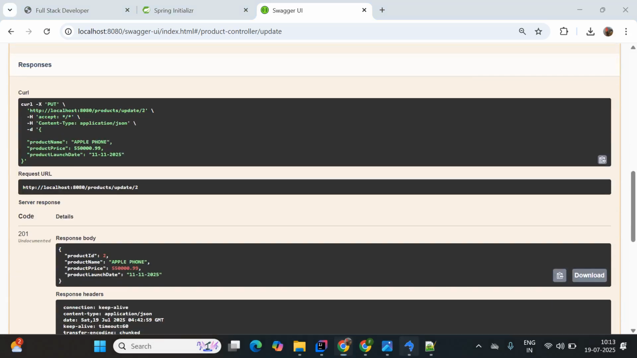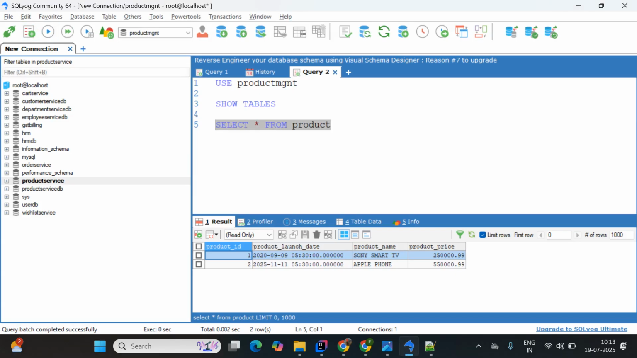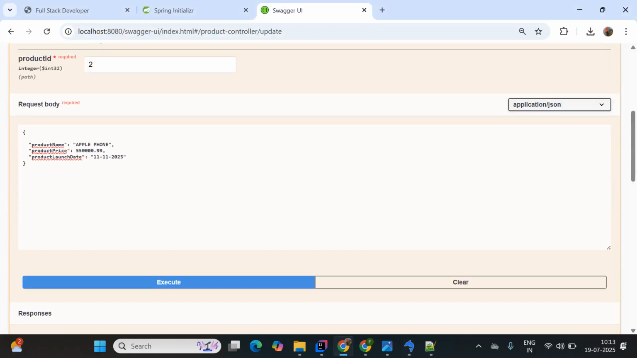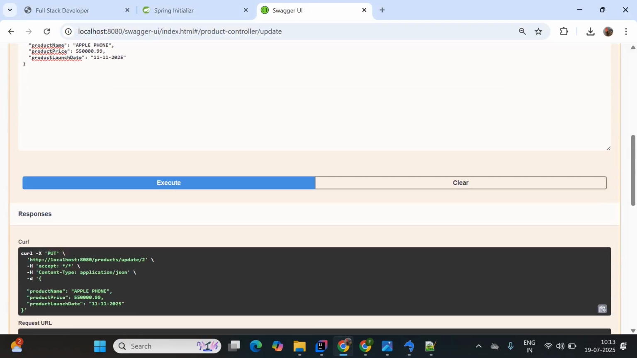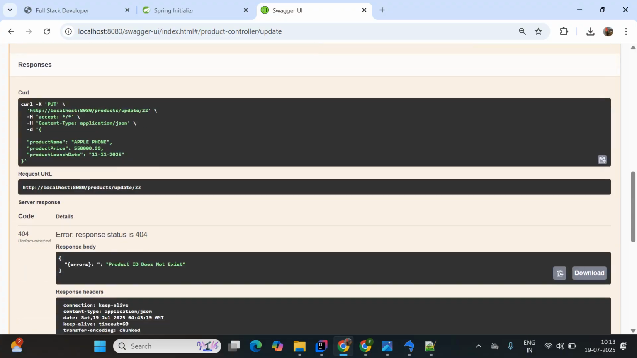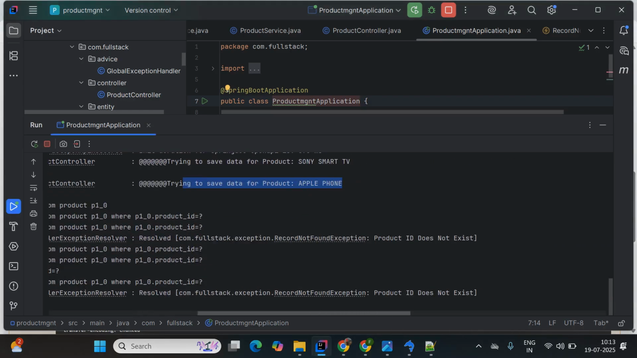If you want to check in the database also, data is updated successfully there. See the price, here it is, and the launch date also available there, right? Updated data. Great. And if you are passing here, suppose 22, if this data is not available, we are not able to update it. See on screen, just printing errors. Product ID does not exist. And same, the status code available 404. And here also, the application does not crash. It is just giving custom exception, sorry, record not found exception. The message is product ID does not exist.